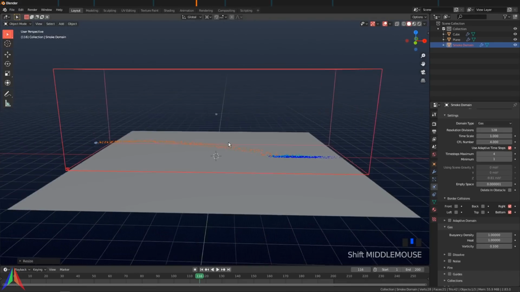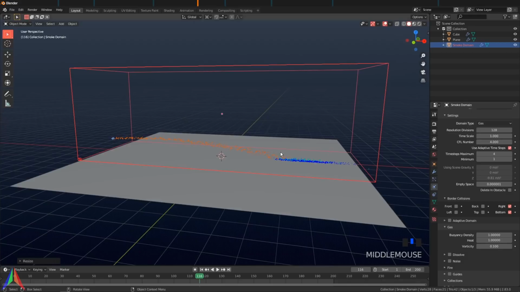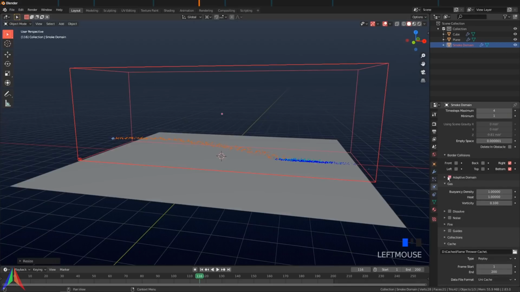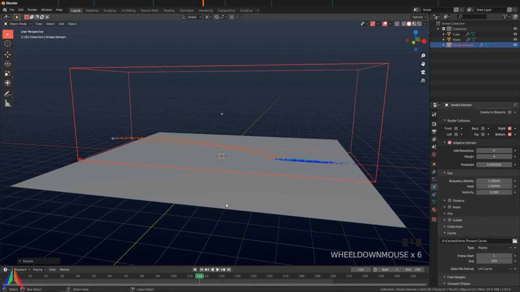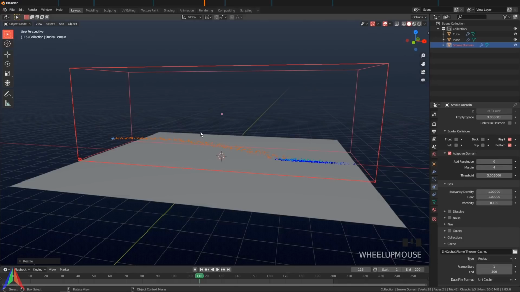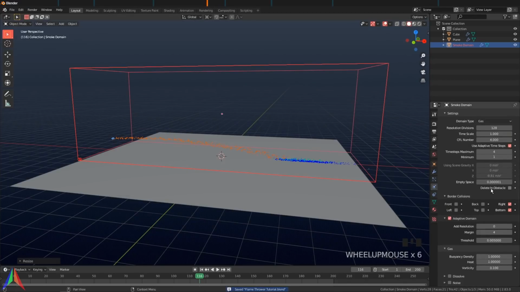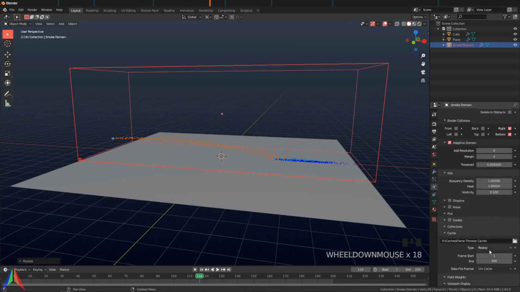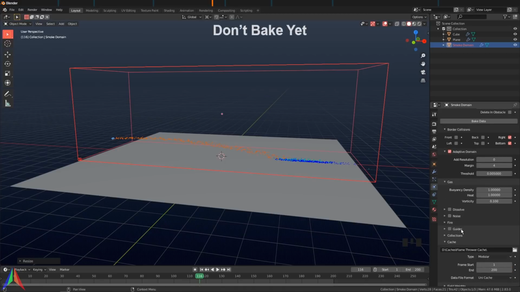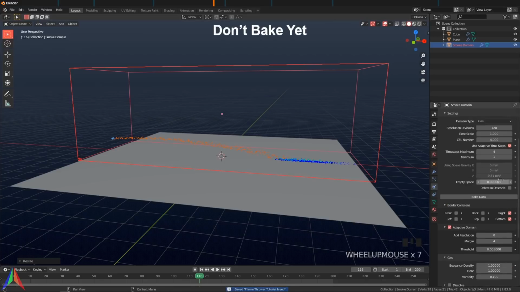So now that we've got that, I am going to go ahead and turn on adaptive domain, set this down to maybe 0.05, and then we're going to go ahead and bake this. So I am going to save the file first. Just save that somewhere on your hard drive. If you're not seeing any bake buttons here, that's because down here it's set to replay. So I'm going to go ahead and set it to modular, and we're going to bake modular.